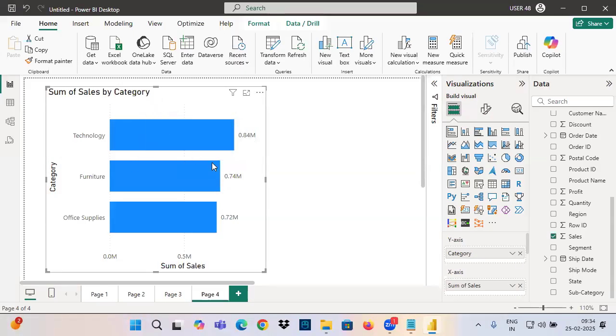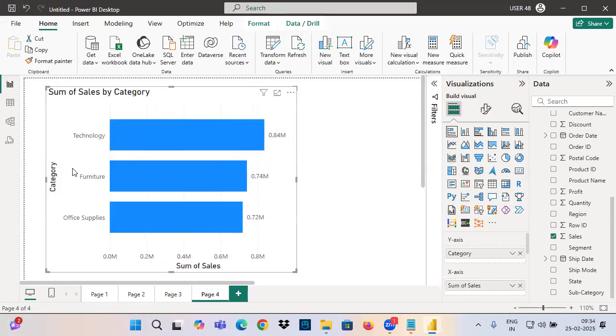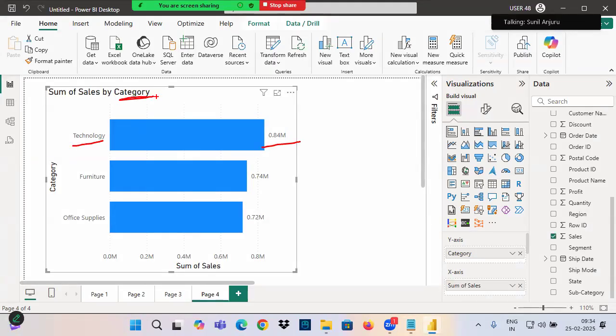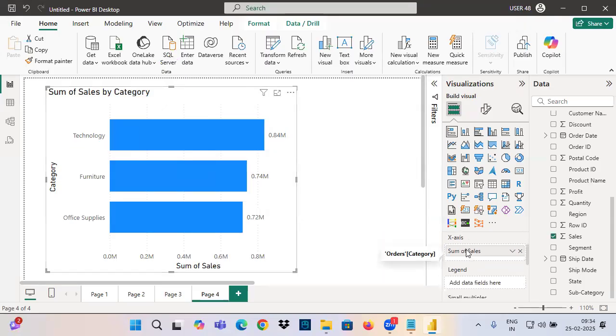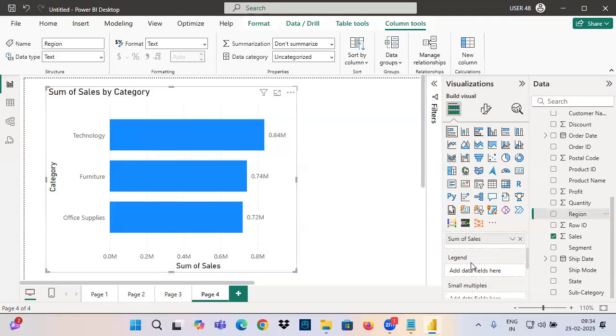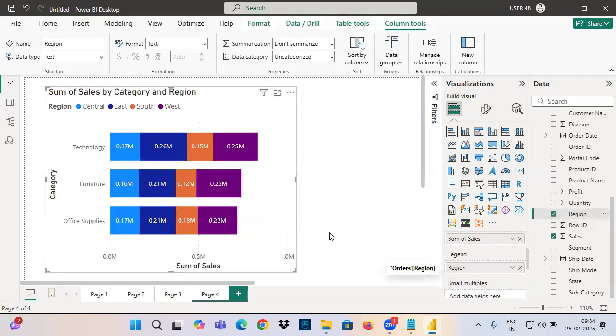When will it be converted to a stacked bar chart? Take an example. Now you are showing only technology, how much the sales are. I want to show category wise, region wise sales. What is the other column you are planning to add? Region column. Can I add the region to the y-axis? No. Y-axis is for related dimension columns. Then where is the place for region? Legend, right? Go and drag region to the legend.